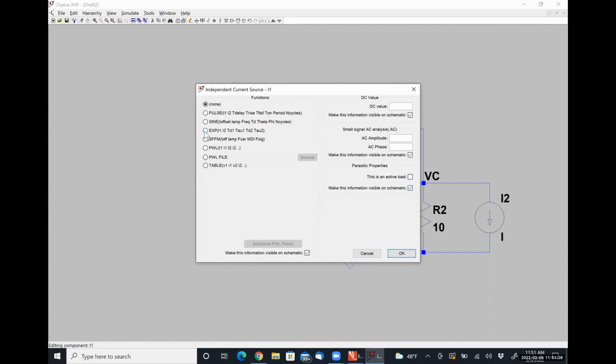I can do exponential voltage and current waveforms. So I give it some initial current, the value that it's going to hit, how long it takes it to go up, and then the time constant, how long it takes it to go down, and then the time constant for the decay as well. So pretty powerful. I use this in my simulations for work a lot.